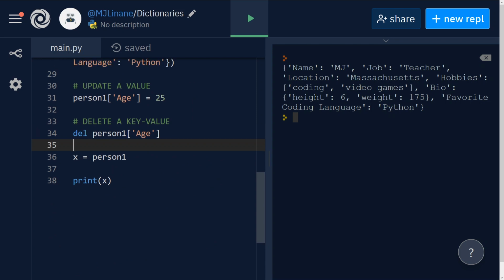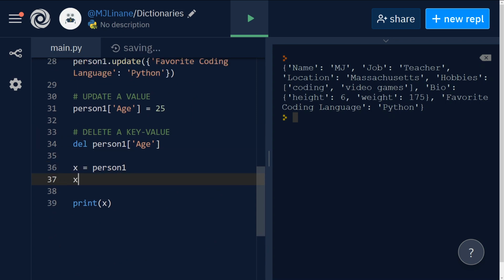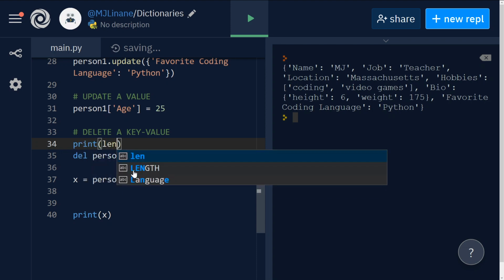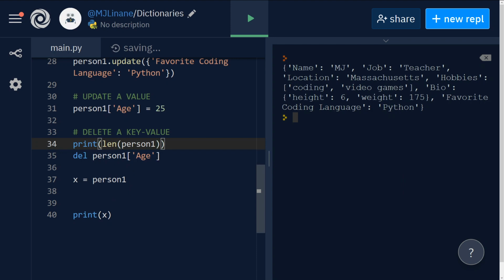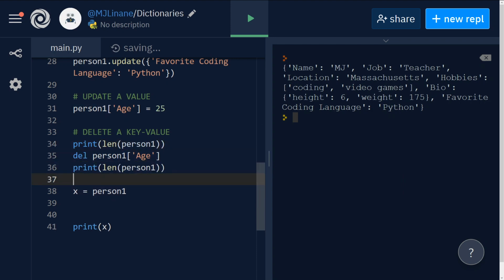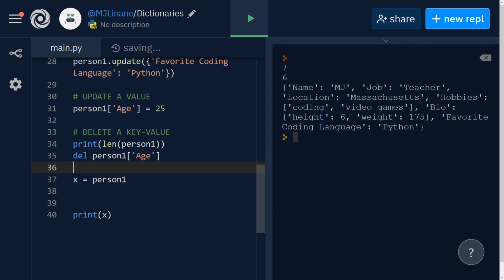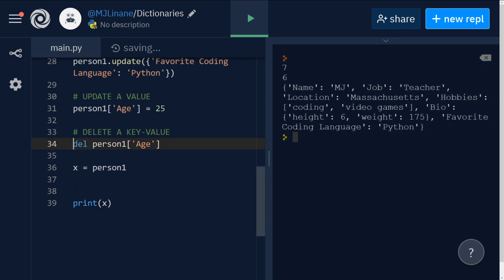Okay. And if we did person 1, and underneath we did, actually, we'll do 2 different statements here. We'll do print, we'll do length of person 1, and I'm going to copy that, and we'll run it here. Okay, we can see the length changing as well. So we print the length before, 7, we delete, and then we print the length again, we get 6, and we can see that it's clearly changed. Okay, so this is another way we can update our dictionaries and have it respond there. We can actually see it live happening. Okay, so deleting is easy.